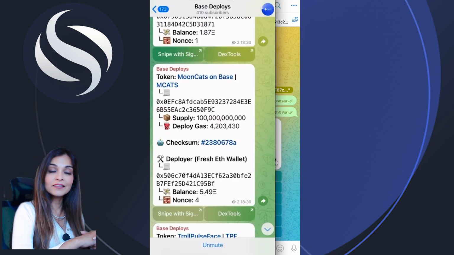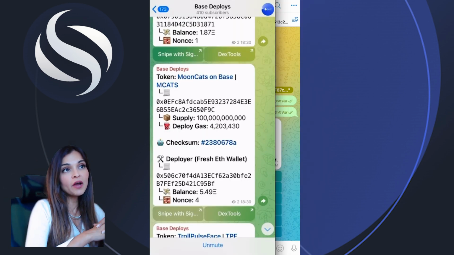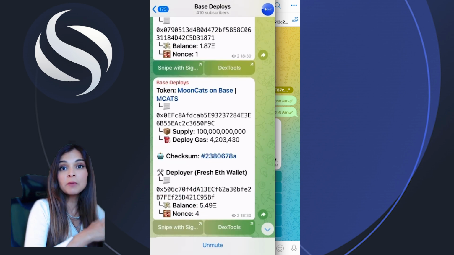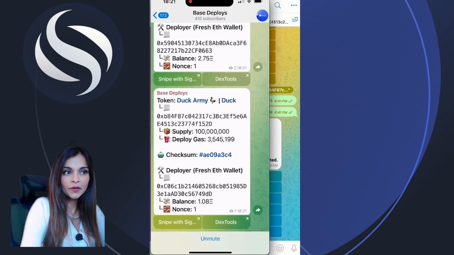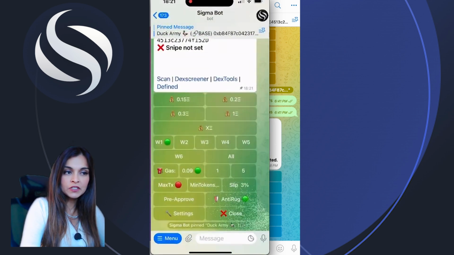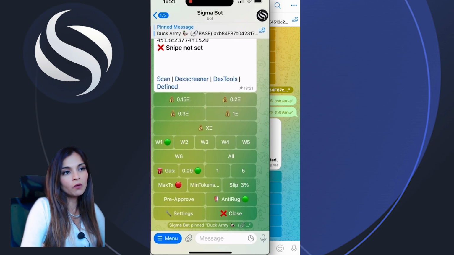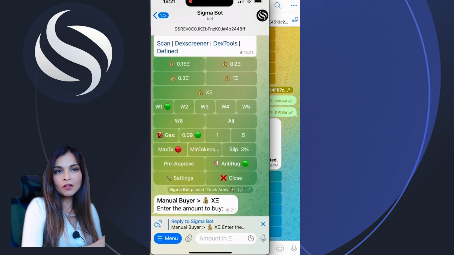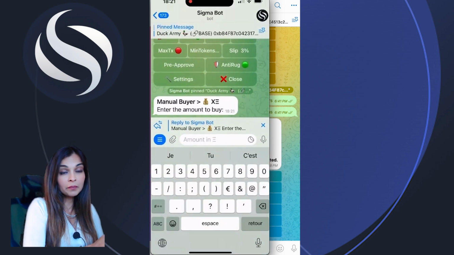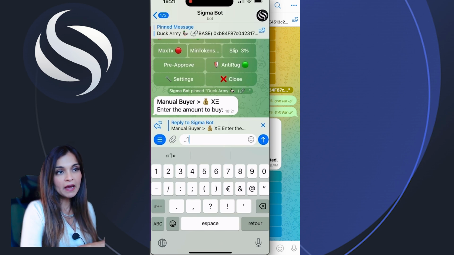Let's look at an example. As you can see here, I've gone into Base Deploys, and this is part of the Sigma bot channels. I've chosen my token, I've clicked on Snipe with Sigma, and now I'm automatically transferred to the Sigma bot. Now, if you don't have that Snipe with Sigma on the channel, you obviously just copy and paste the contract. And here, I'm going to buy X amount.